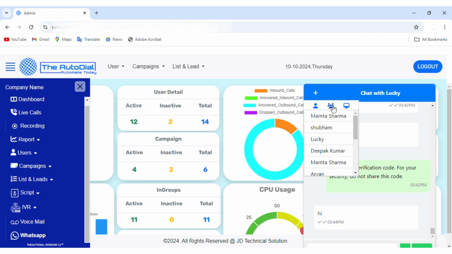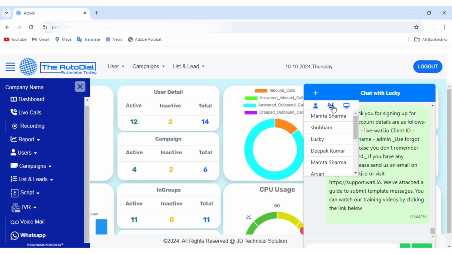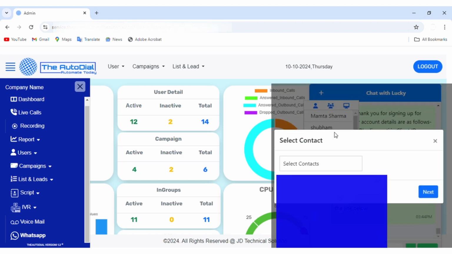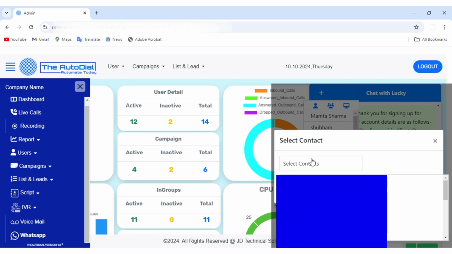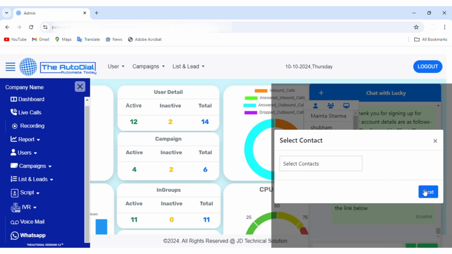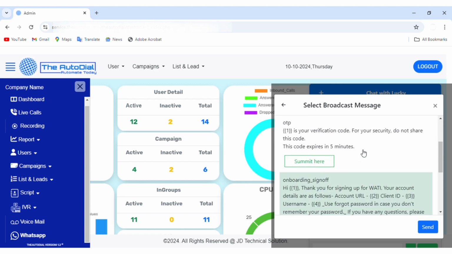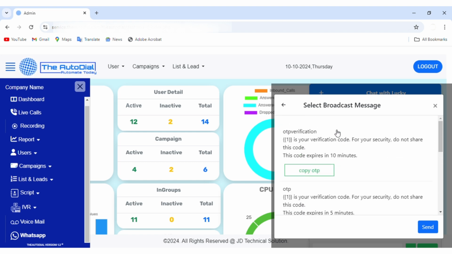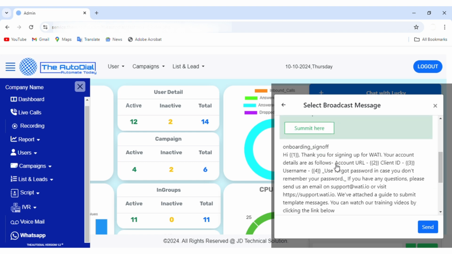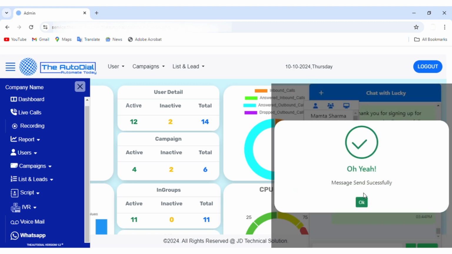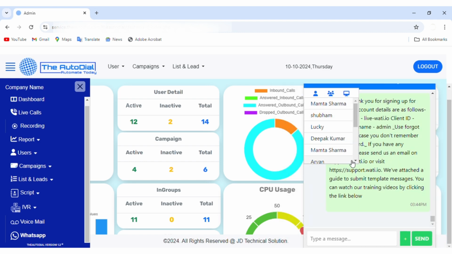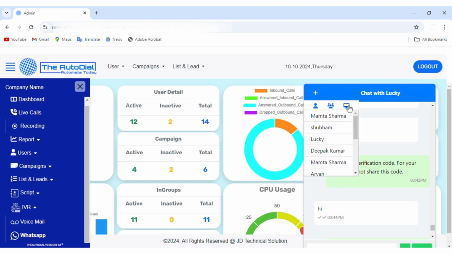Here we have two more options. Basically this option is responsible for sending a template message to multiple clients. When I click here and select Lucky and Deepak Kumar, currently we have selected two contacts, and now we select a particular template. We can select any of the templates. I'm selecting this one, and now when I click send, the message has been sent successfully.